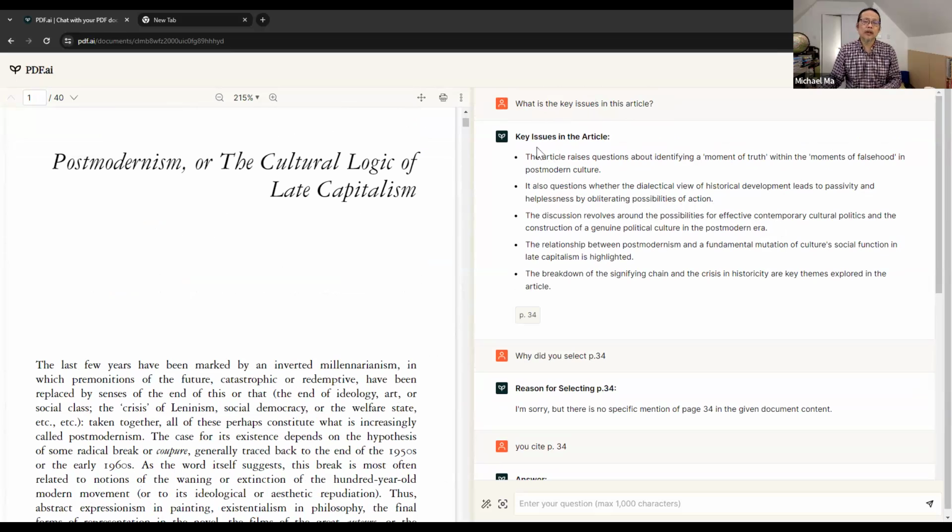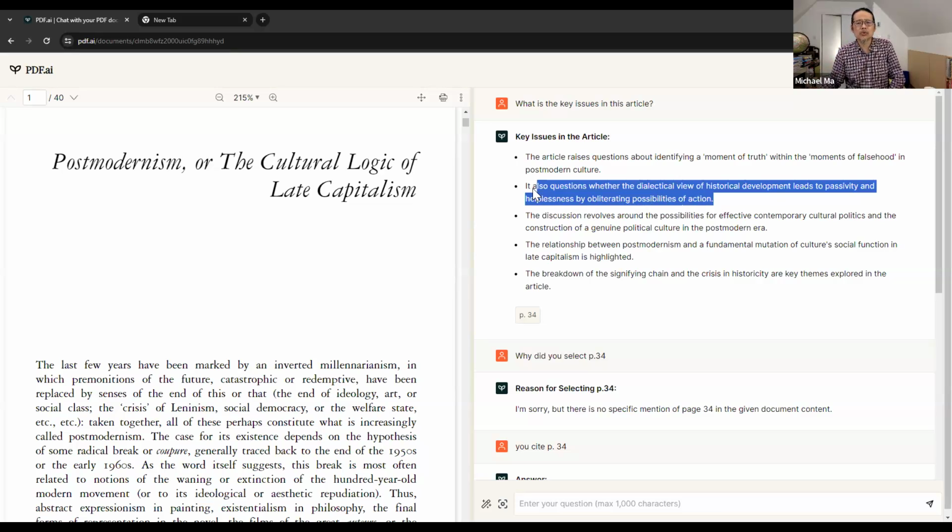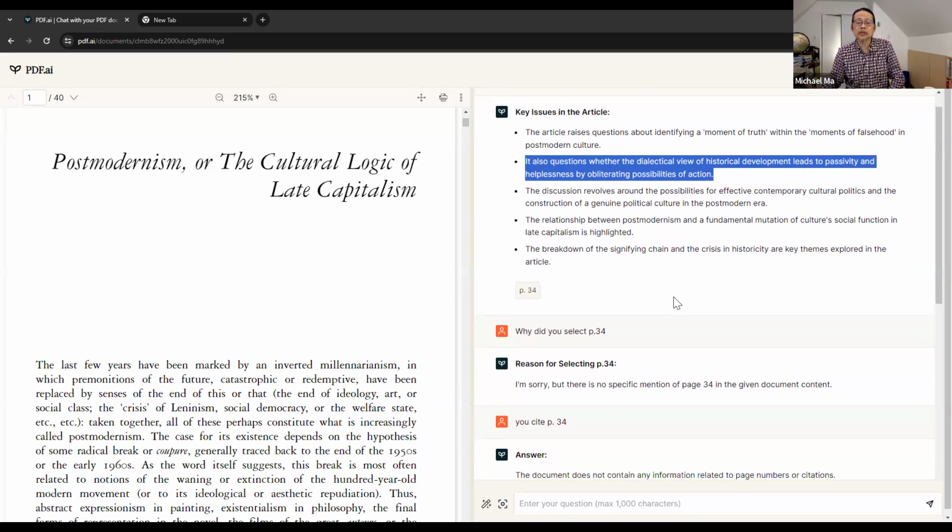And it says, key issues in the article. The article raises questions about identifying a moment of truth within the moments of falsehood in postmodern culture. I'm not so sure that is one of the key issues, but okay, let's go with that. Maybe it is about moments of truth, but if you ask me whether that is the main issue under investigation, I would say probably not. Number two, it also questions whether the dialectical view of historical development leads to passivity and helplessness by obliterating possibilities of action. That's gobbledygook. That doesn't really help me understand what that is.